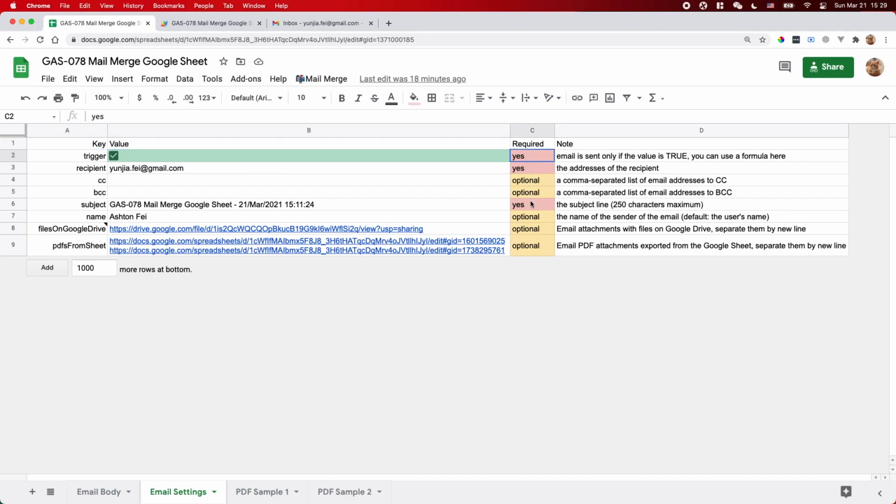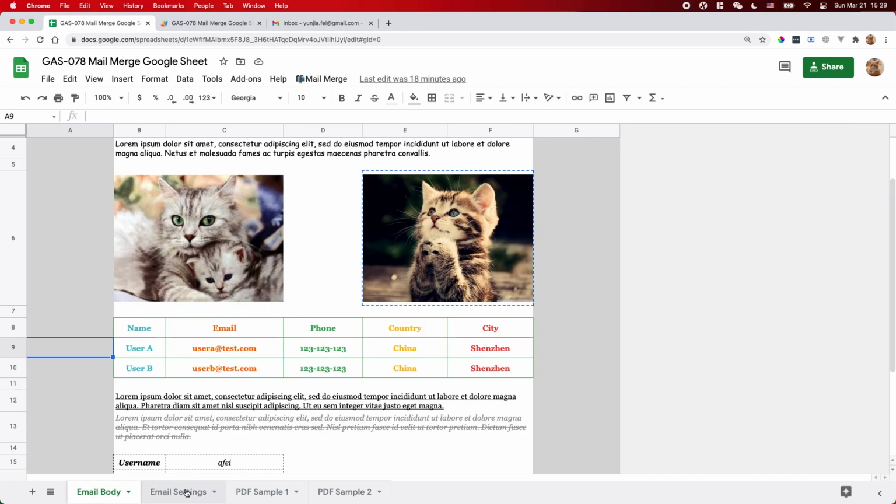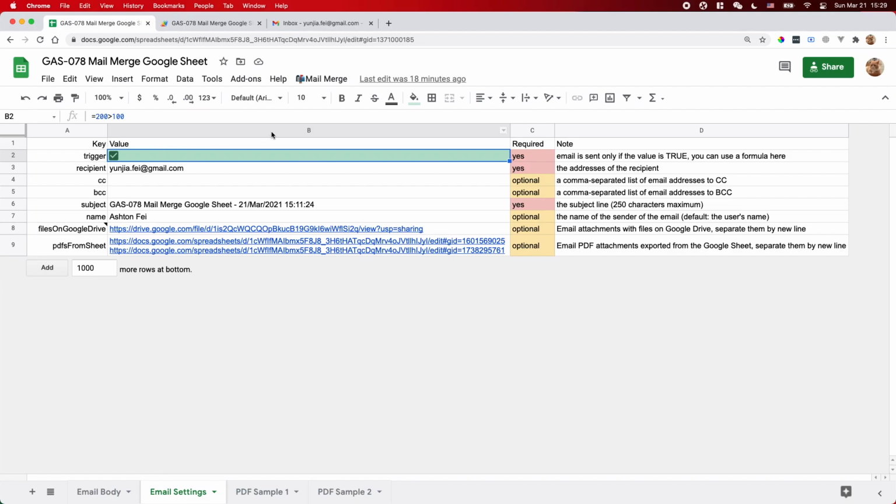Okay, and if this is a required field, you must have a value for this field. And if it's optional, you can see for the CC field is an optional field. You can use it or not. You don't have to use it. All right. So let me explain this one by one. So for this trigger here, if this is checked, that means it will send out this email body. Okay. If this is not checked, let me uncheck this. So basically, you can use a formula here to make this checked or not checked.